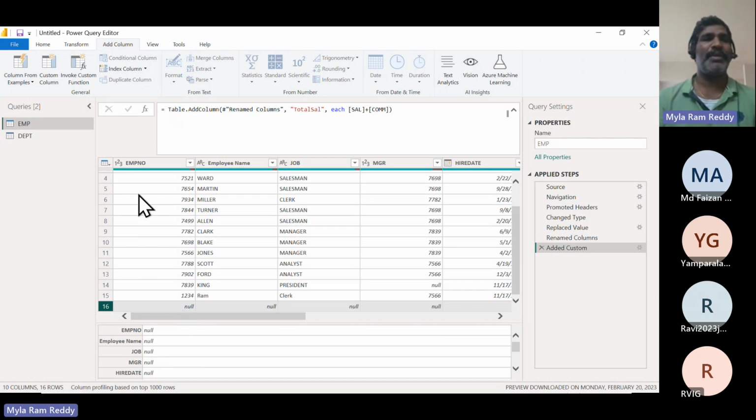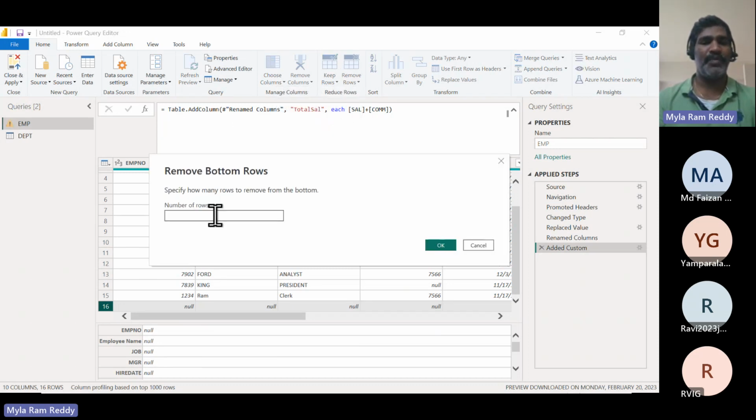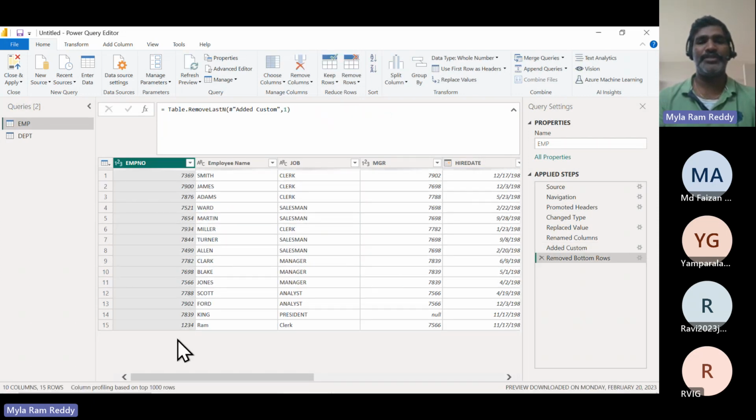If you want to delete permanently, then you can go to Home. There is an option called Remove Rows. If you select Remove Rows, you get remove top or bottom rows. Remove bottom rows. I am going with the one bottom row I want to remove. Click on OK. Now you can notice that one bottom row is not there. Wow, beautiful. You completed four steps here. These are the four steps that we completed.